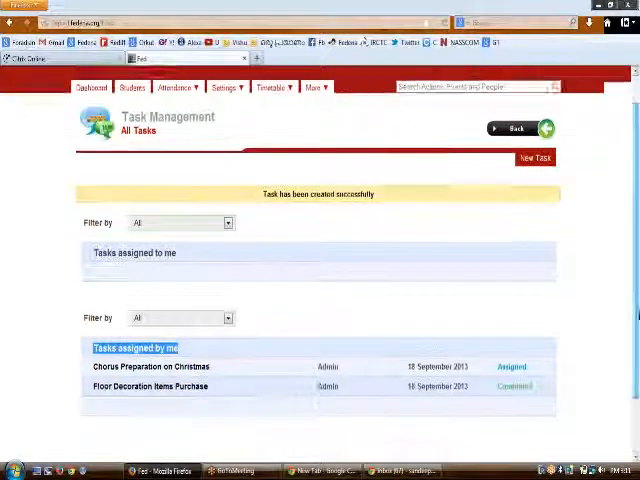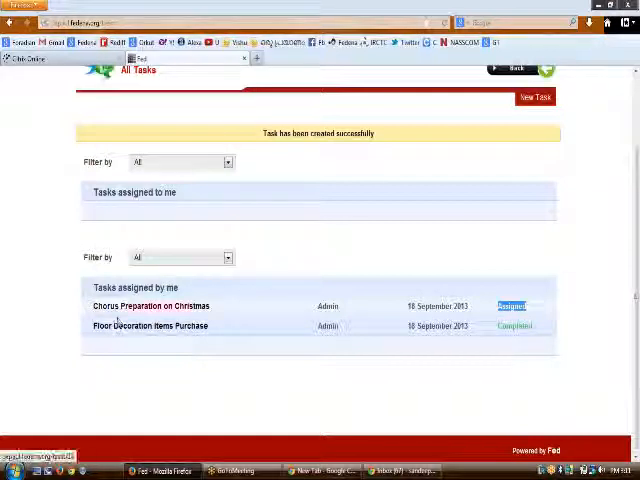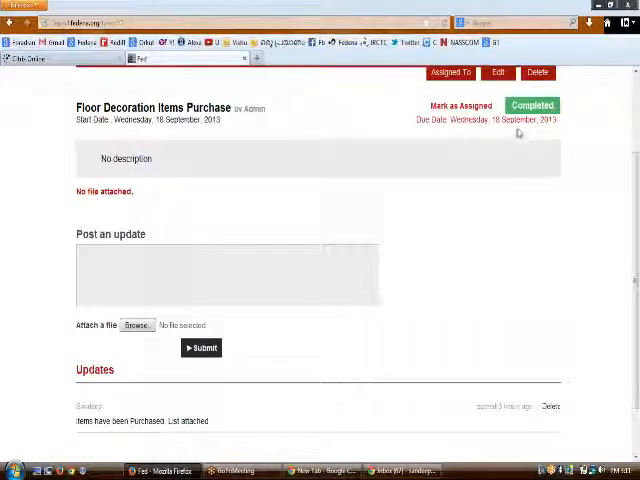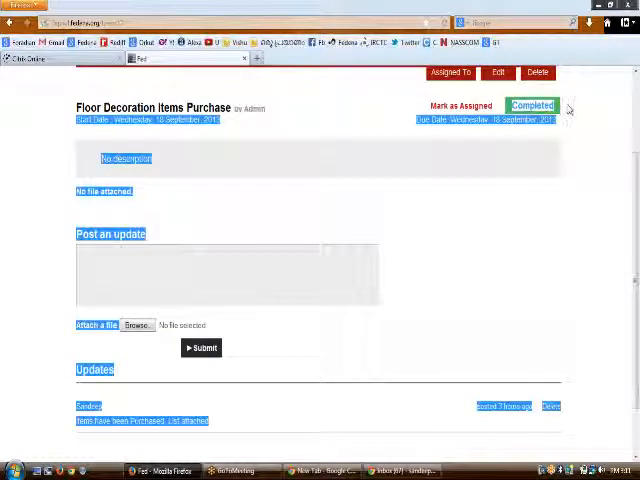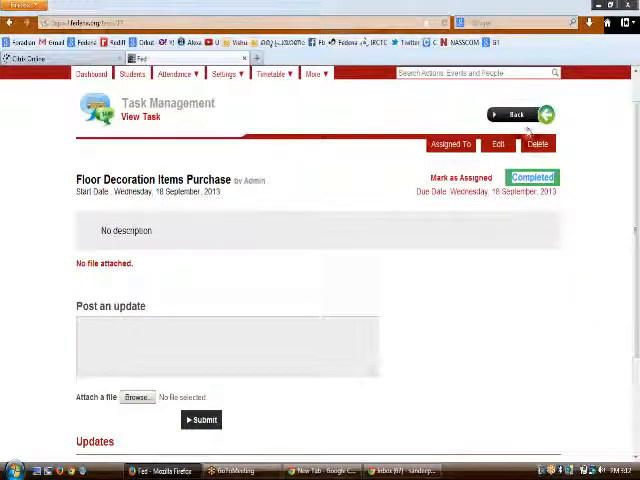Moreover, whenever a task is assigned, you can even have a status of all of the creator of a task and the status of the task, whether it's assigned or completed. As we can see in this floor decoration item purchase part, we have this task completed, which is coming up in green. Furthermore, whenever you feel that you want to reopen a task, you can always click mark as assigned, so that this would be again reassigned to the students.